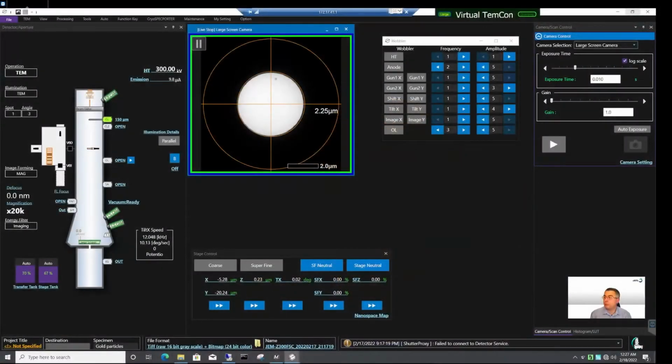I work for JEOL as an applications specialist, and today I would like to demonstrate how to use PyJEM to create a graphical user interface application. We will be working remotely on a real microscope. We connect to this microscope with a remote access connection.